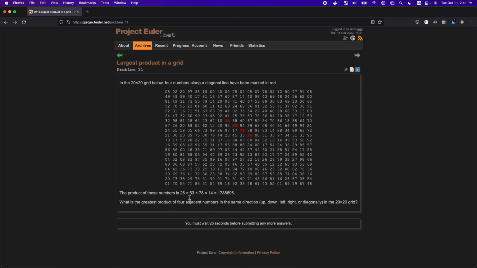So let's go into what the problem is. It says, in the 20 by 20 grid below, 4 numbers along a diagonal line, and they show you this diagonal segment, have been marked in red. The product of these numbers is something. What is the greatest product of 4 adjacent numbers in the same direction? Up, down, left, right, or diagonally in the 20 by 20 grid. Okay, so you can see maybe where windows would be useful.